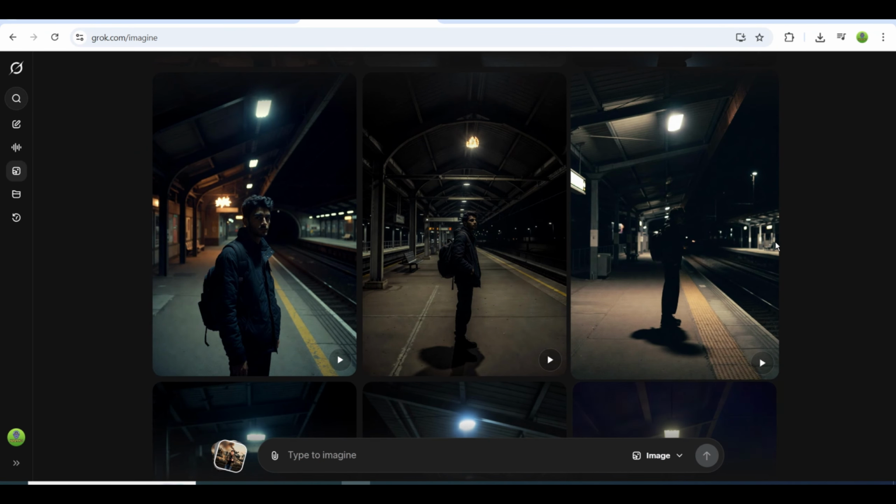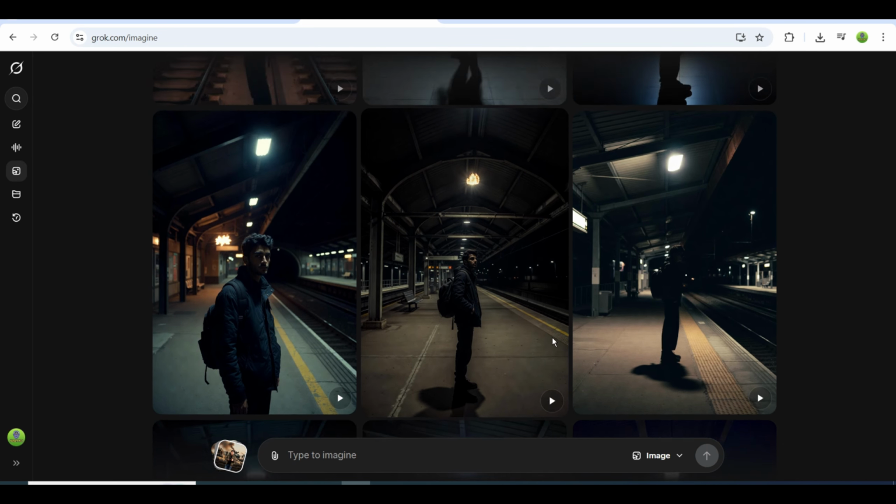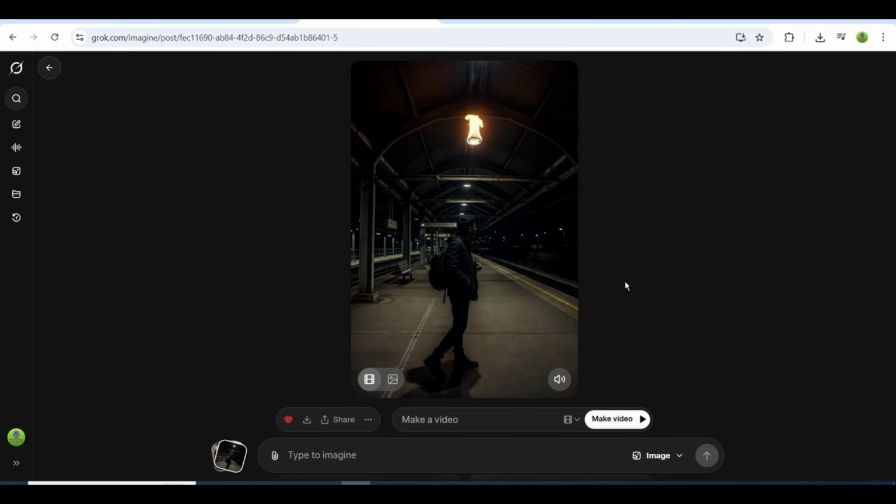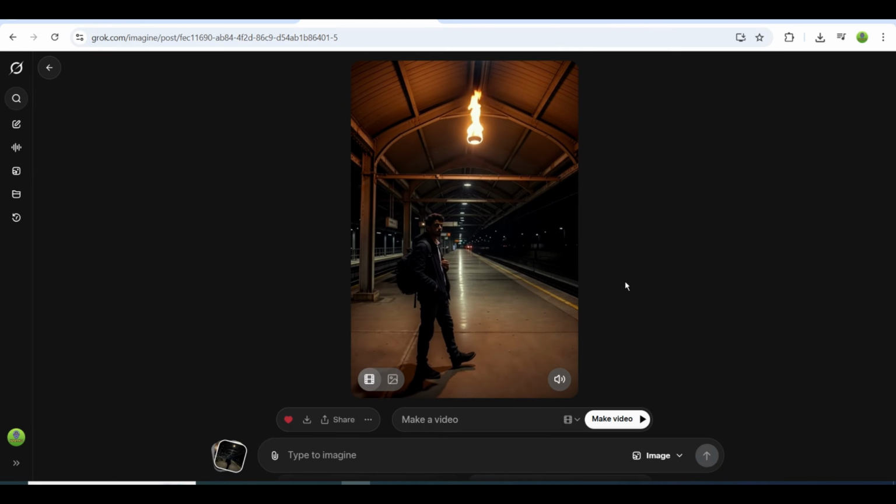Once you've chosen your preferred image, open it. If you need to adjust the aspect ratio for your final video, you can change it at this stage. For this example, I'm using a vertical, phone-friendly format. After that, click Make Video and wait a few seconds. Your first scene clip is now complete. Here's what it looks like.